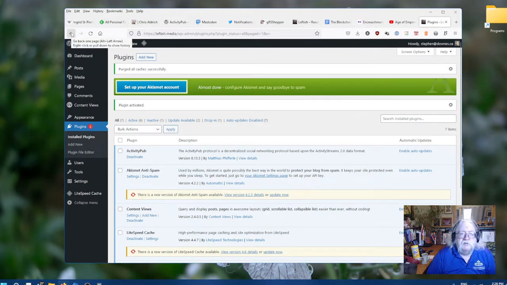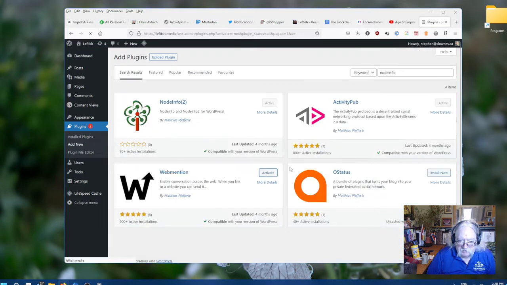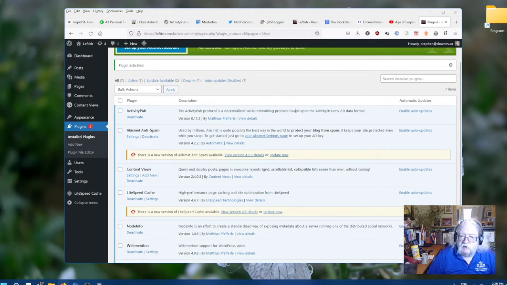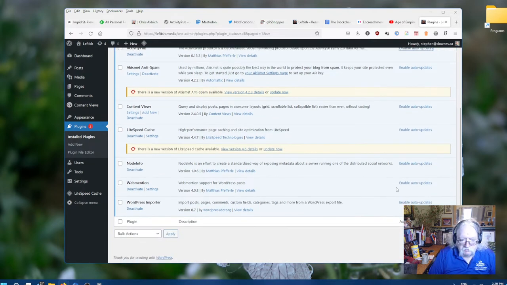And I'll activate the other one. WebMention has nothing to do with this, although it is sort of part of the whole indie web thing, so that's cool. And this is a standalone WordPress installation. It's not on like WordPress.com or anything like that, so that's useful. Alright, so enable auto updates. Okay, and we'll do the same here for WebMention and NodeInfo.